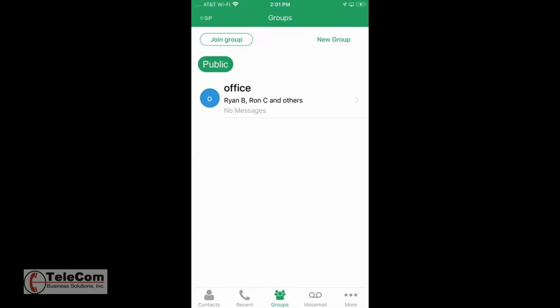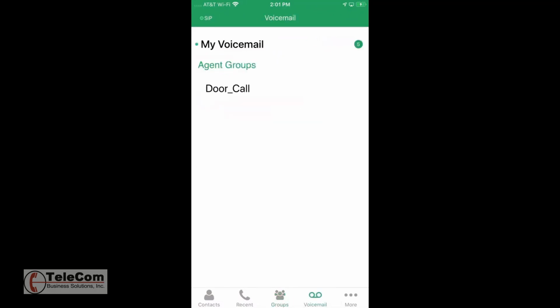To access voicemail, touch the voicemail icon, and that takes you to a screen where you will see your voicemail. And if you are part of a call group, you will also have access to that voicemail box. You see my voicemail, and I also see the shared mailbox for door call. That's the group that I'm currently logged into.